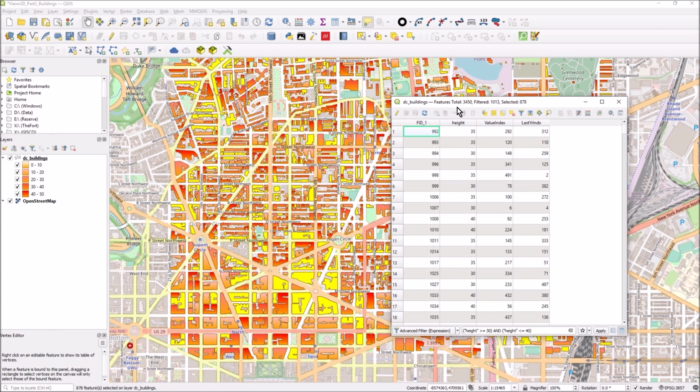So you can see at the top here the total features of 3,450, and selected is 878, and you can see what the expression is down here. Height is greater than or equal to 30, and height is less than or equal to 40. So it's that one.